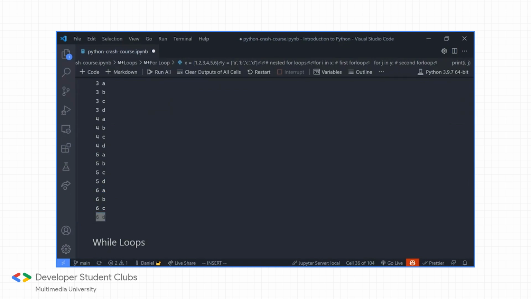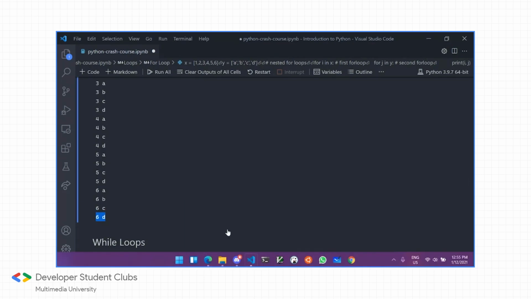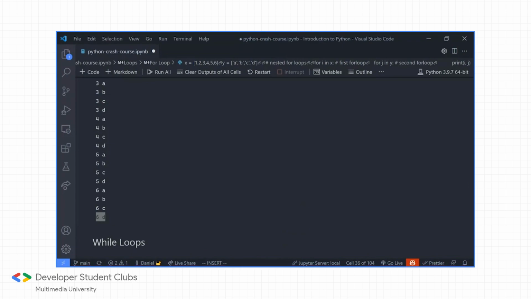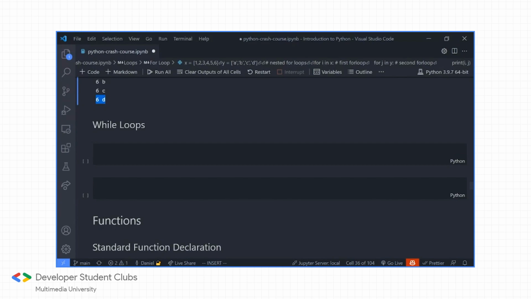Next one, is there any question on for loops? Any question you want to ask about for loops? Okay, no question. Right, so next up is while loop.